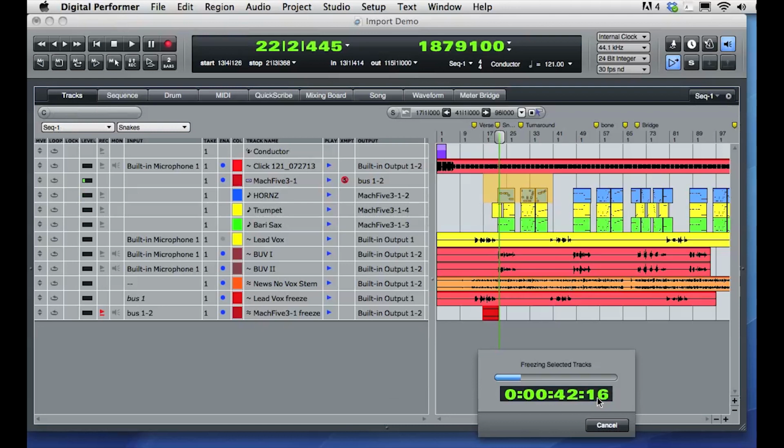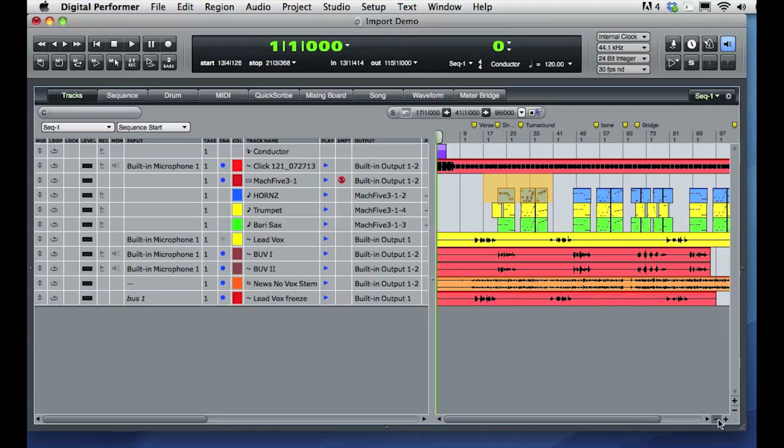We can freeze audio tracks and instrument tracks with the same operation, and we'll get new audio for each of those tracks for that selected region. But I think for this example, I'm going to do something different. I'll cancel the freeze operation.